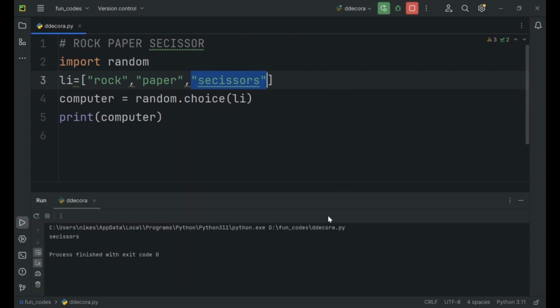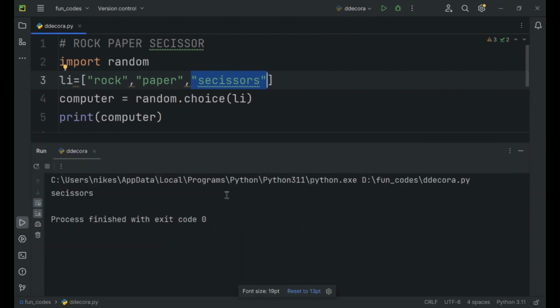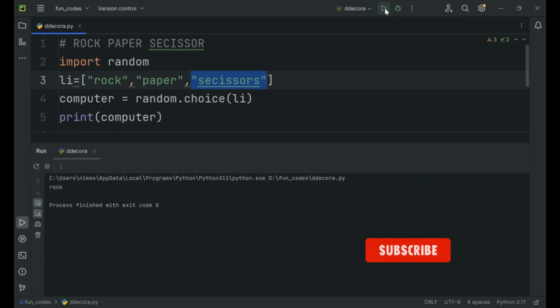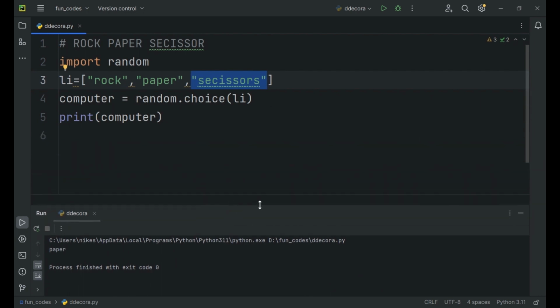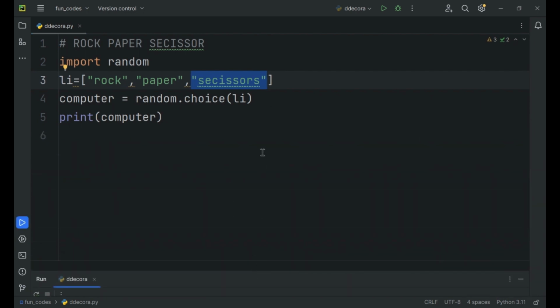When I run this program, you can see that the first time it has printed scissor, and again when I run this, it is printing rock. Again it is showing scissor, and again it is showing paper. So using this logic, we are going to create our rock paper scissor game. So let's see how to write the code for that also.